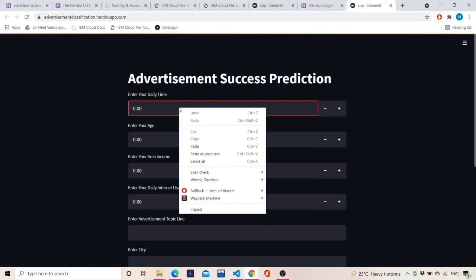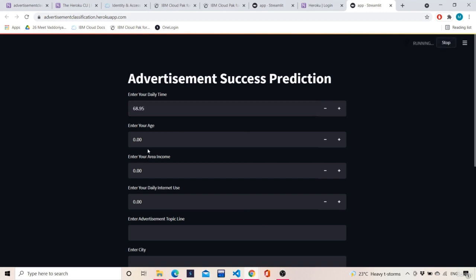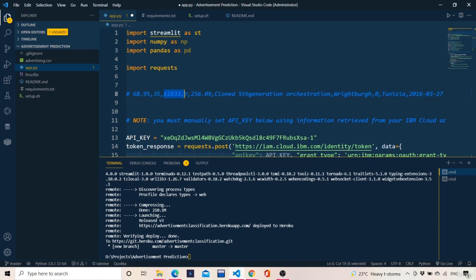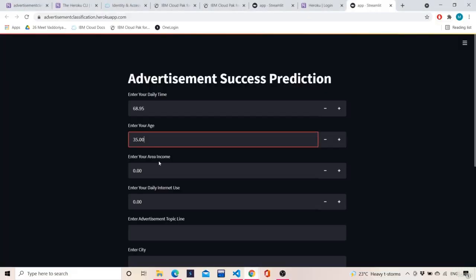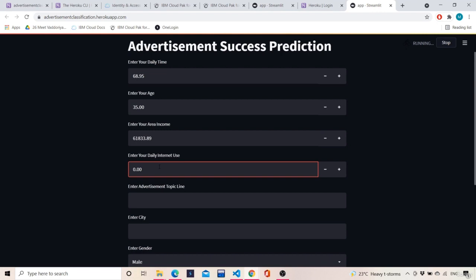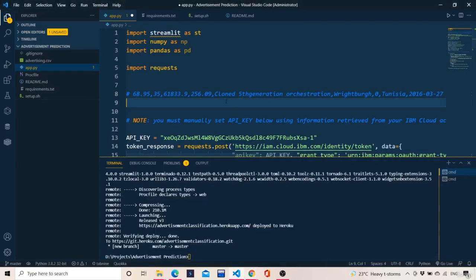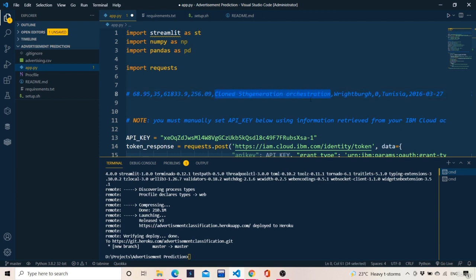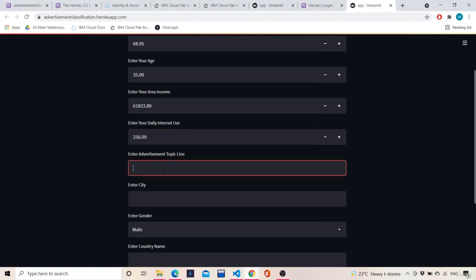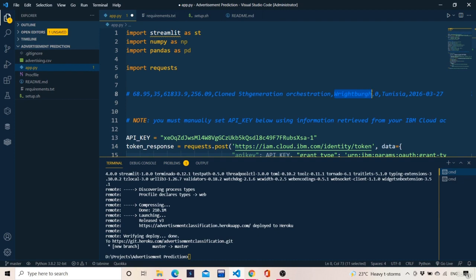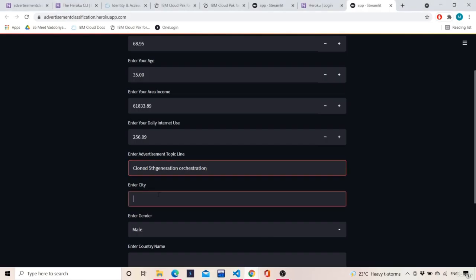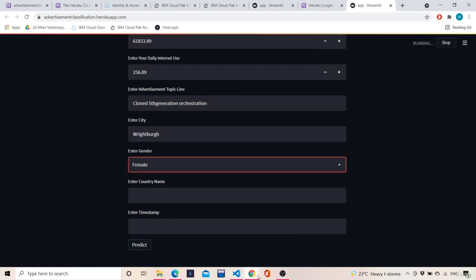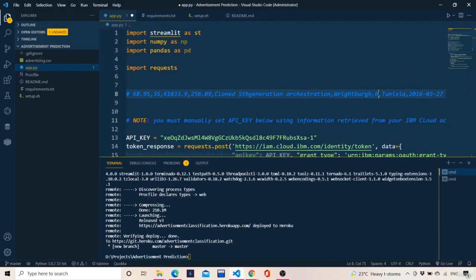I will be filling in some details. Enter your age. Let my age be 35. Area income is this value. Copy, paste. Daily internet use 256.09. Copy, paste. The tagline of the advertisement, copy, paste. City, copy, paste. And gender is female, because over here 0 represents female and 1 represents male.